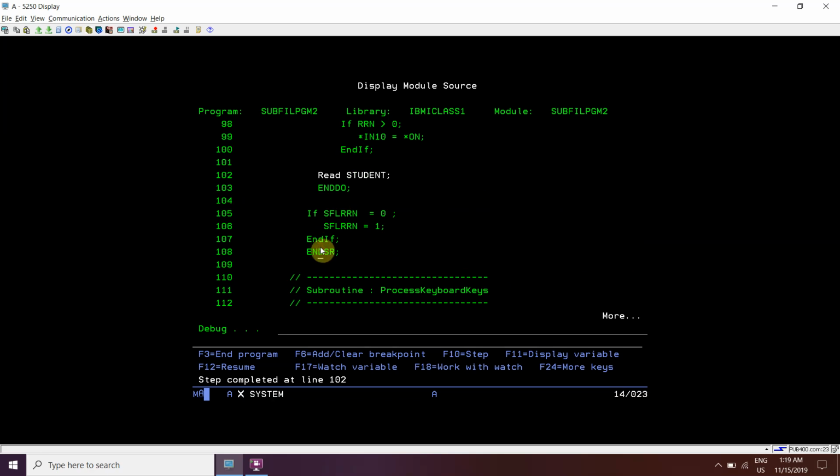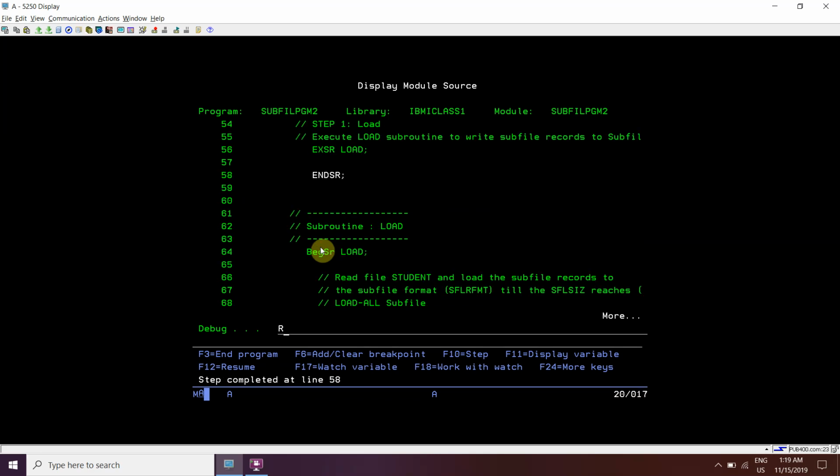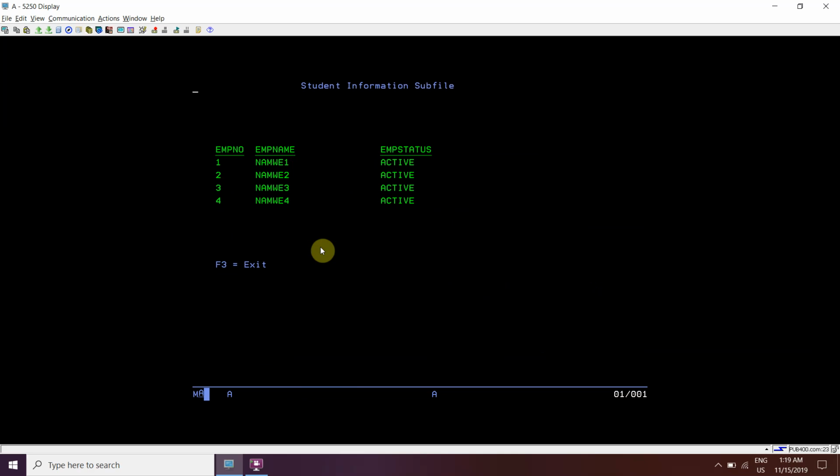Now you can see that all the records have been loaded. Now the RN is 10, 11, sorry, writing footer and then control format. The first page has been shown to us. Now when we are pressing page down, we are coming to page 2, pressing page down, coming to page 3, pressing page up, coming to page 2, again pressing page down twice, then coming to page 3. Now pressing enter.